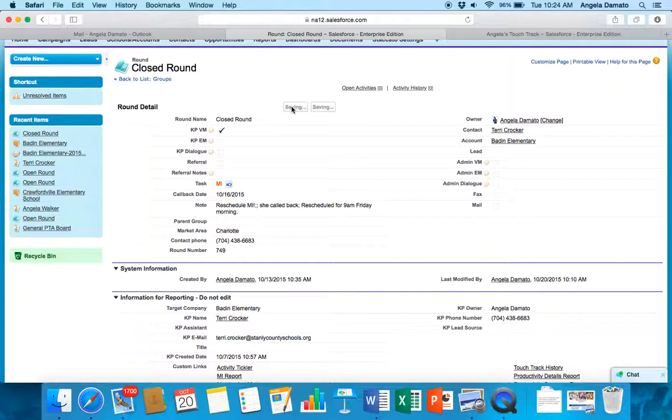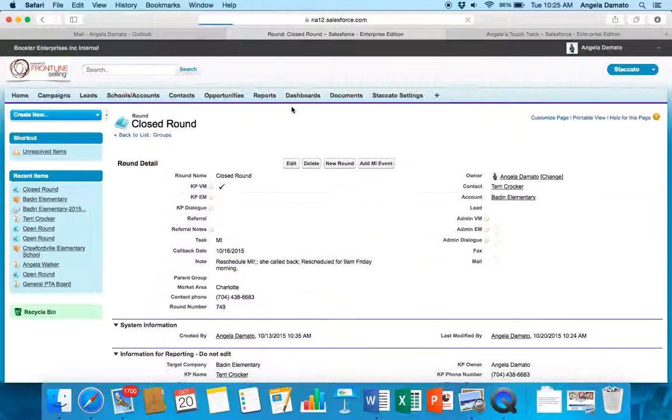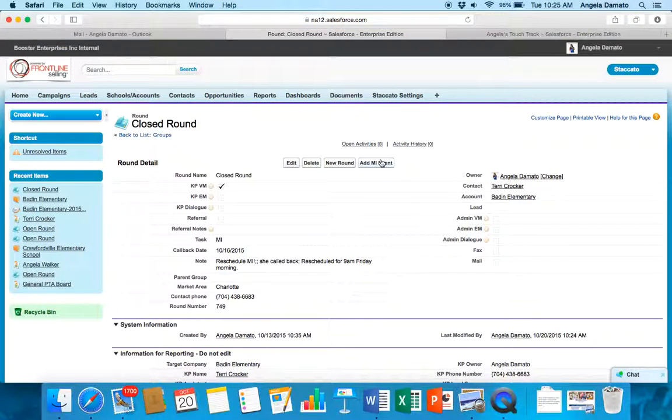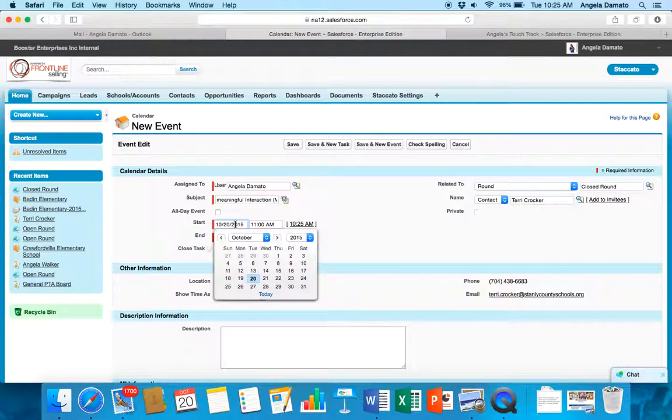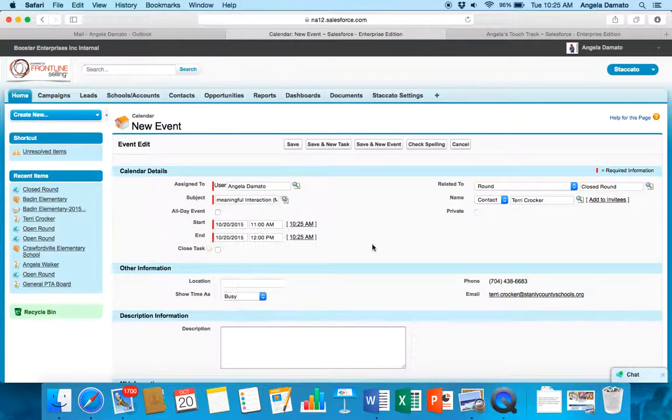And this will show up in your summary report. Not yet. Not until you add an MI event. So I saved it. It brought me to this new window. Okay, and you're going to go add MI event. And then you're going to type in meaningful interaction. It should just pop up. There we go.